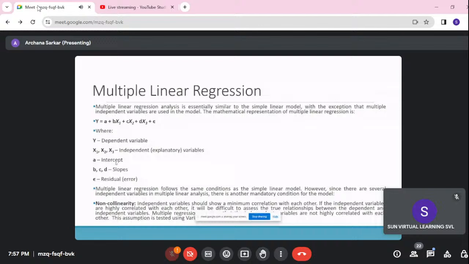I missed it because of some unavoidable circumstance. Would you mind please repeating the non-collinearity part again? Yes, yes, no problem.